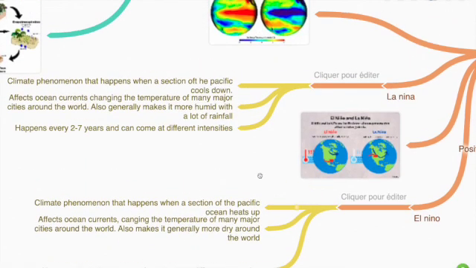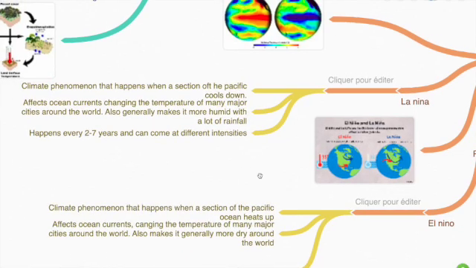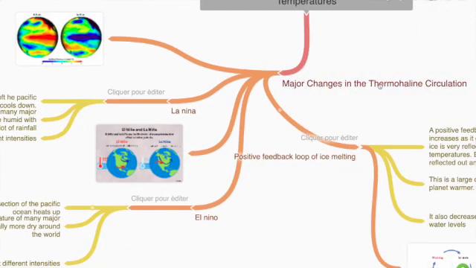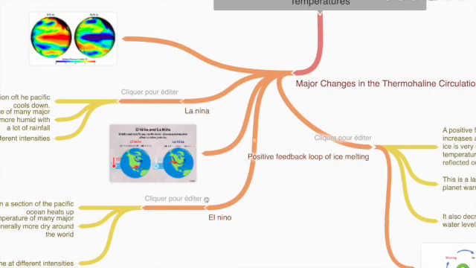And then we have La Nina. La Nina is basically the opposite of El Nino. It's a climate phenomenon that happens when a section of the Pacific cools down. It affects the ocean currents, changing the temperature of many major cities around the world. It also generally makes it more humid with a lot of rainfall and happens every 2 to 7 years and can come at different intensities. This affects the thermohaline circulation, as the thermohaline circulation works with heat and cooling, and La Nina and El Nino have temperature differences in the water.